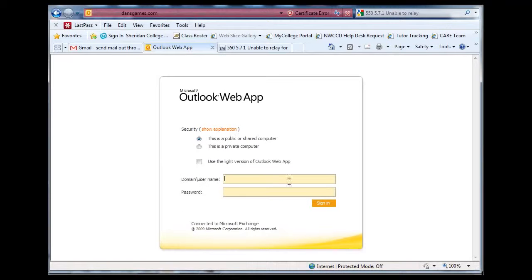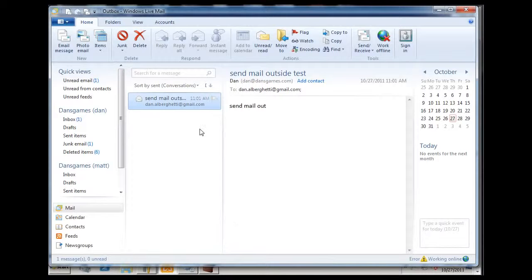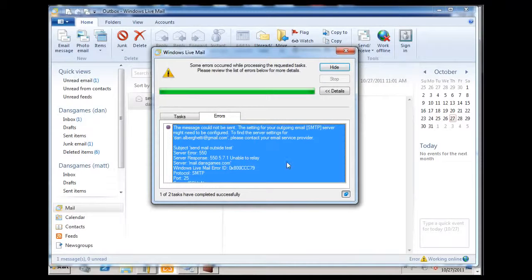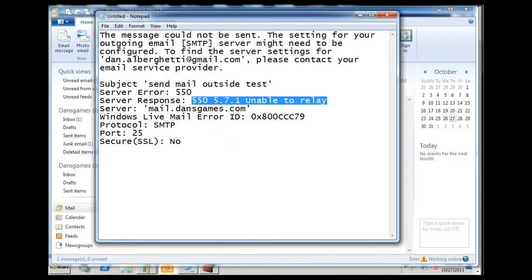So I was able to do it from webmail, but I was not able to do it from my mail client. When I tried to send this mail out from my mail client, I received this error right here. So I copied this error and pasted it, and it says here, error 550, 5.7.1, unable to relay. So I've done a search on the internet, and let's see if we can figure it out.